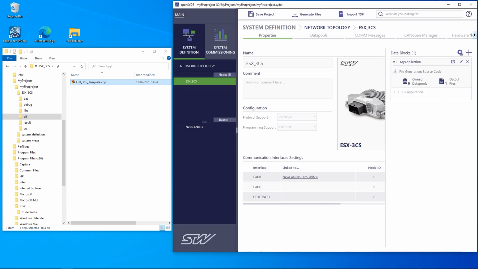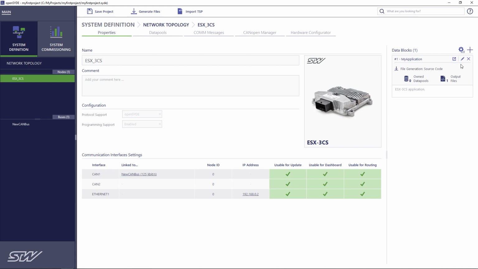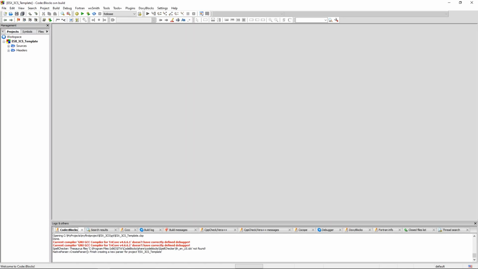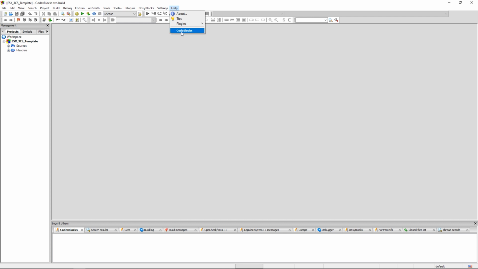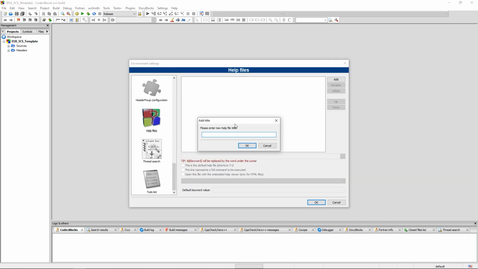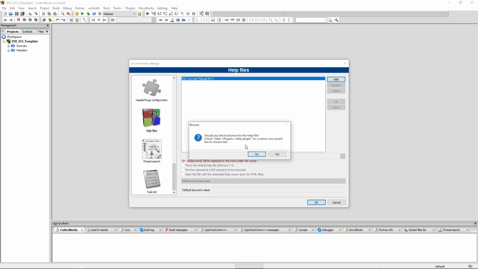We can now start the IDE from openSYDE, which also immediately opens the project with the template application. Let's commence with the programming now. For application development, we will often need the user manual of the controller. Code::Blocks offers the possibility to include such external manuals in addition to the help of the IDE under the menu item Help. We therefore link our manual for the ESX3CS there as well.